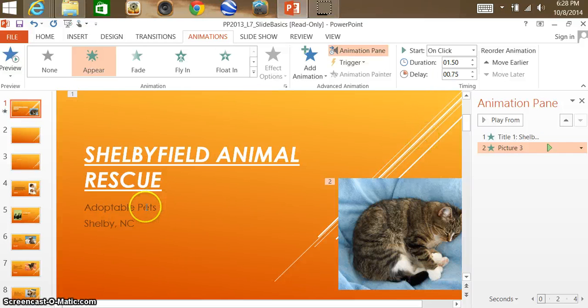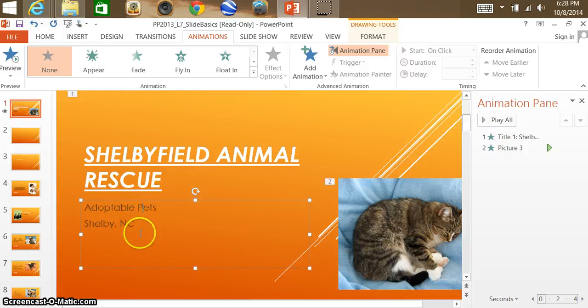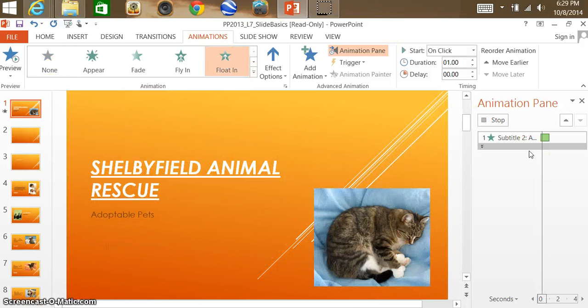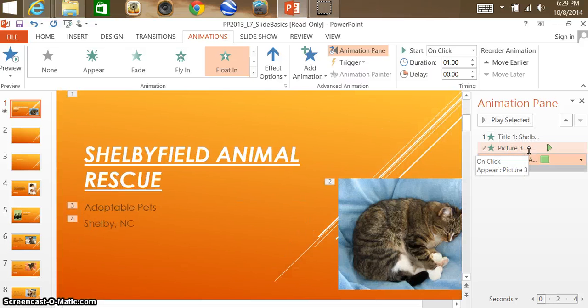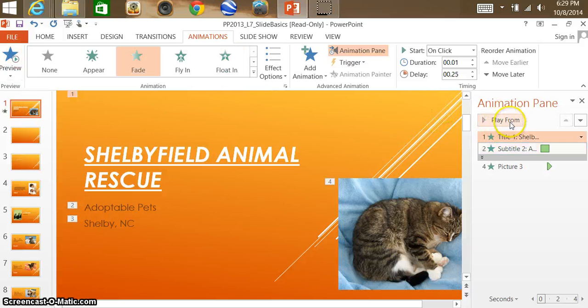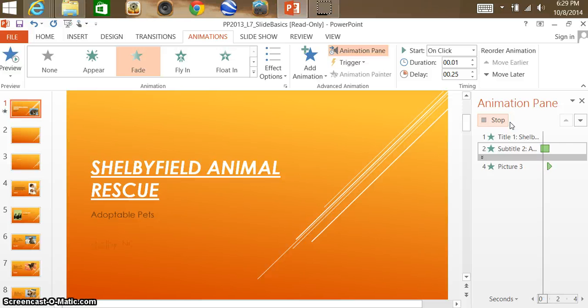So I'm going to do the same thing with these words so that it shows up after the title. I'm going to add float in animation, and it shows me what it'll look like. And I want the subtitle to be above actually the picture because I think that's more important. So I'm going to preview it all. And then the picture pops in.